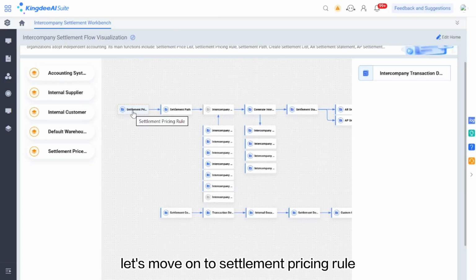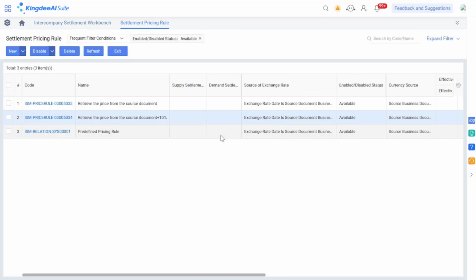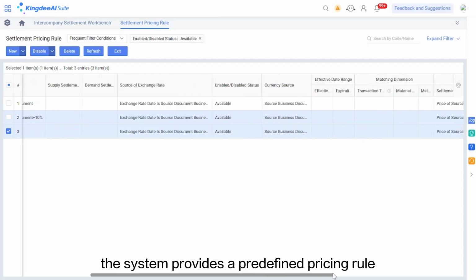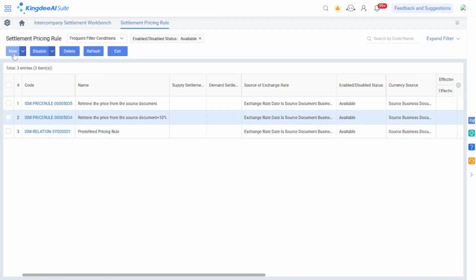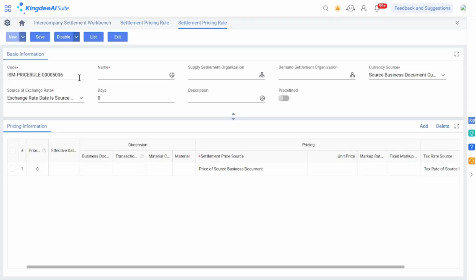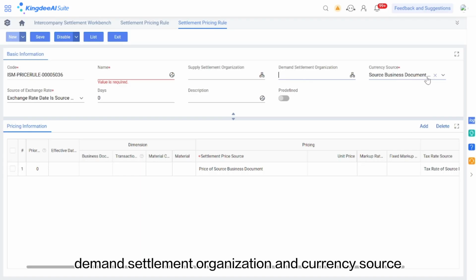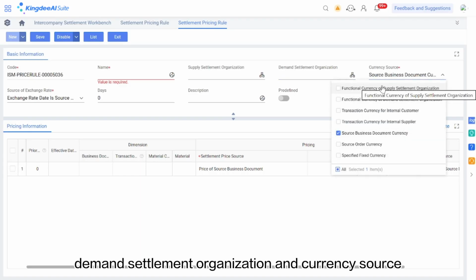Let's move on to settlement pricing rule. The system provides a predefined pricing rule. We can also create settlement pricing rules as needed. Set name. Supply settlement organization, demand settlement organization, and currency source.